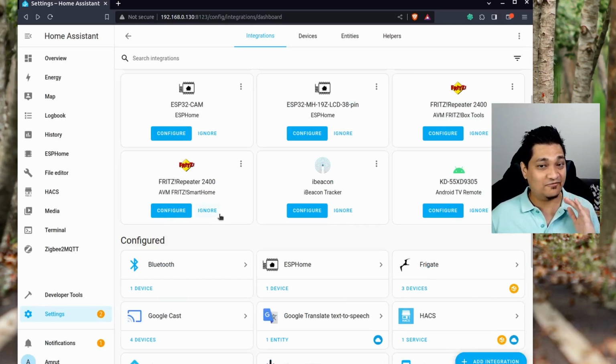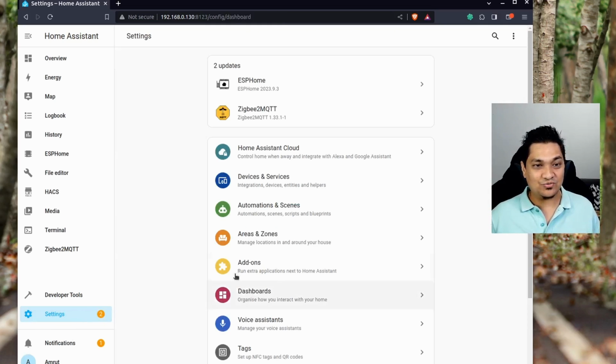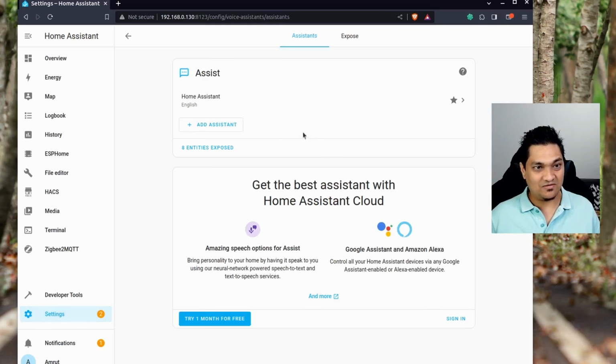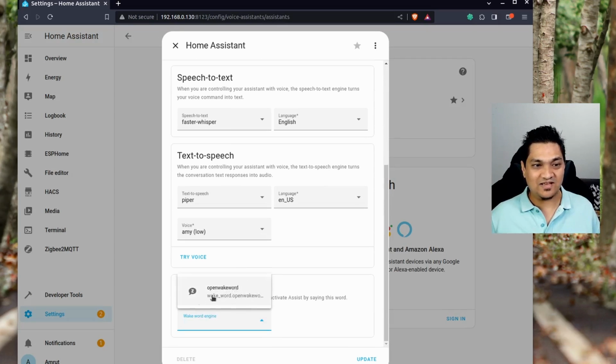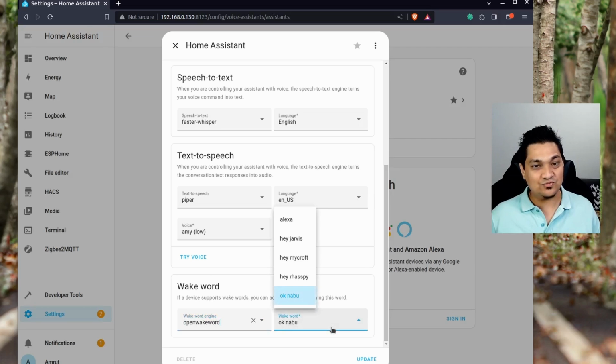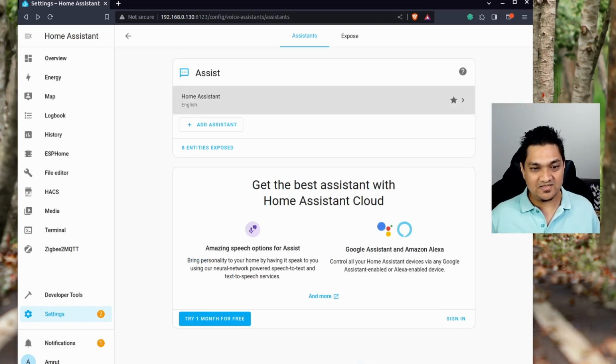So now we have done all three integrations, that is Piper for text to speech, Whisper for speech to text, and OpenWakeWord for using our WakeWord. So let's now go to our pipeline and update this WakeWord integration. Let's go back here. See here, we get this particular option. So we are going to have this OpenWakeWord and you can choose the WakeWord that you want. I'm going to use Hey Jarvis as my WakeWord. Let's update this right now.